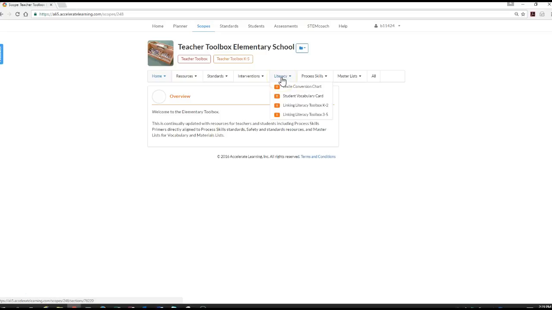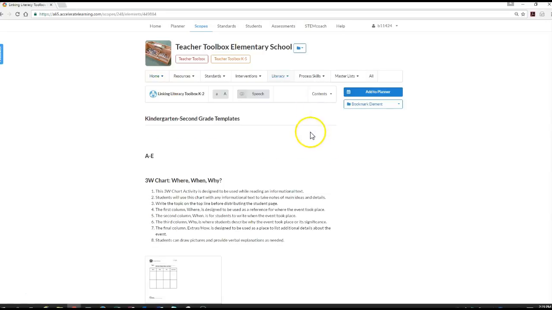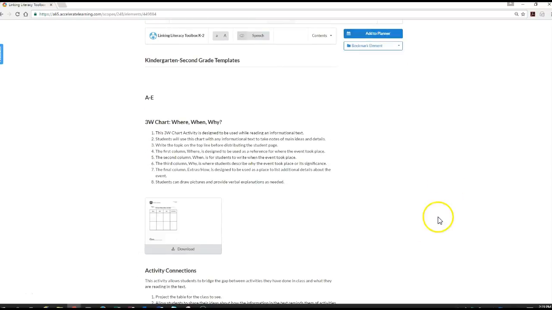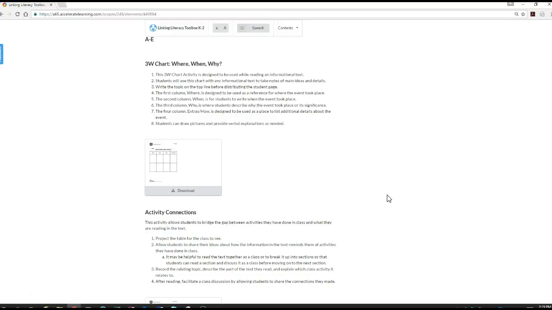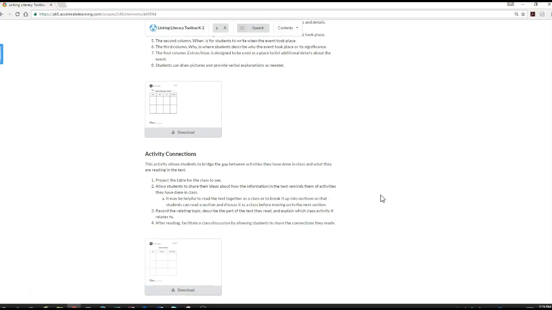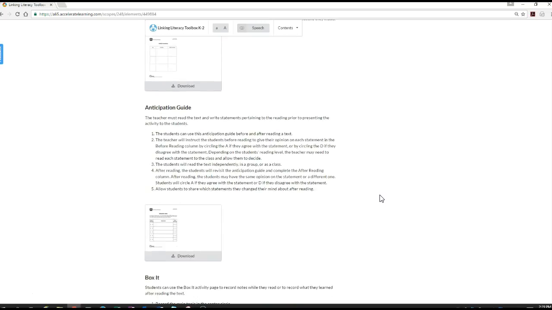Here's that literacy piece that I was talking about, and you can see the drop-down menu has the linking literacy for K through 2 and 3 through 5. So let's take a look at what that looks like. When we open up the linking literacy toolbox, you'll see that there are all these templates, and they are in alphabetical and numerical order. So the first one here is an example. It's a 3W chart: where, when, and why. It gives you step-by-step instructions, and the PDF is right there. So when you're starting to have your students do some authentic tasks, these are good places to start. And if you scroll down, you'll see that there are 21 of these for K through 2.